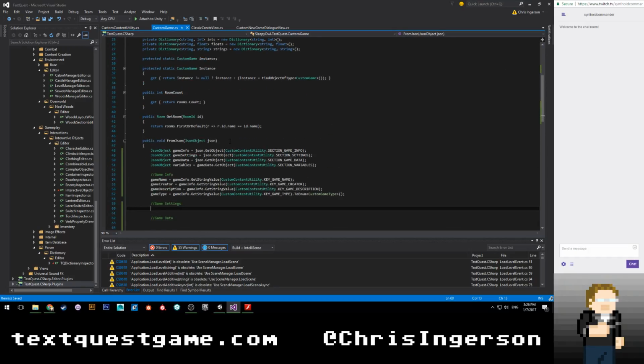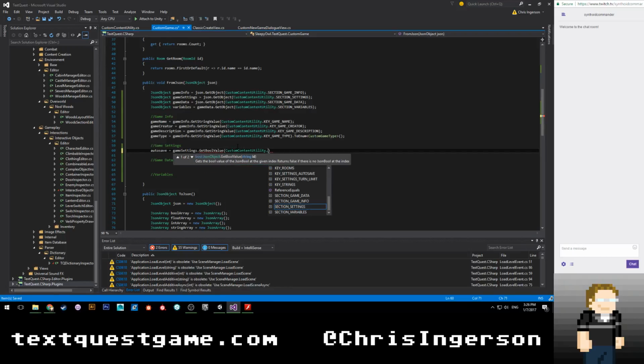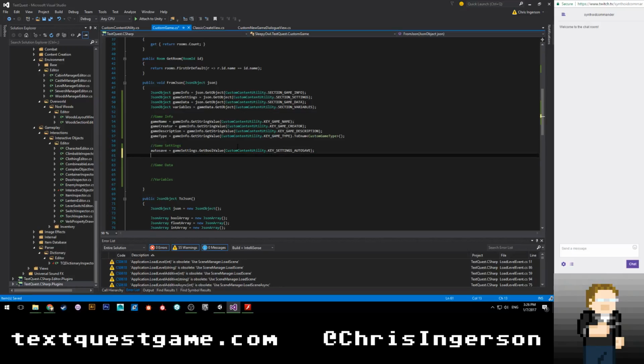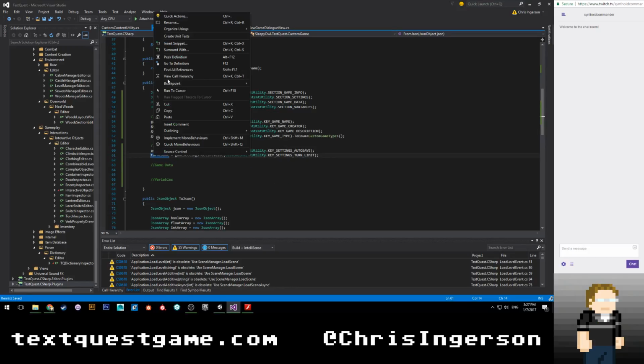So let's just say autosave equals game settings dot get bool value custom content utility dot autosave, and then turn count equals game settings dot get int value custom content utility dot key settings turn limit. Probably should rename turn count to turn limit.